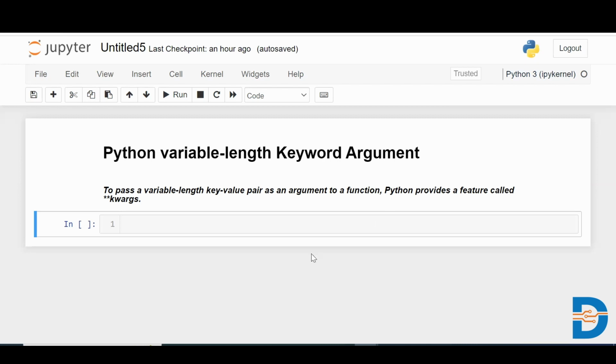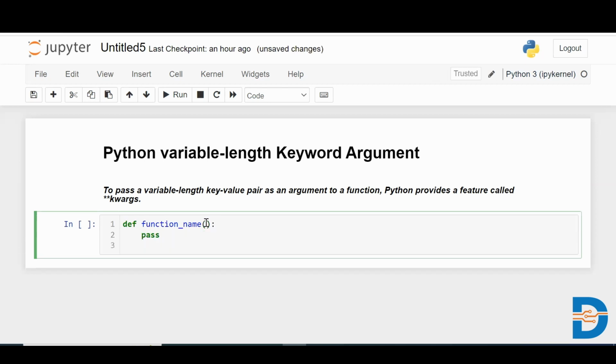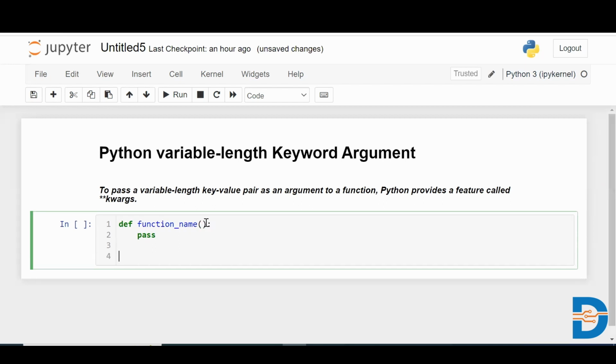Let us take an example. Let us create one function. Let it be as it is. No need to write anything, just write pass. Later we can write the logic behind that. And let us call the function.